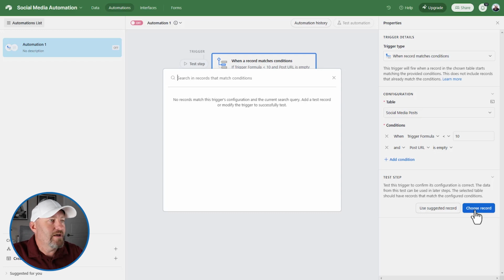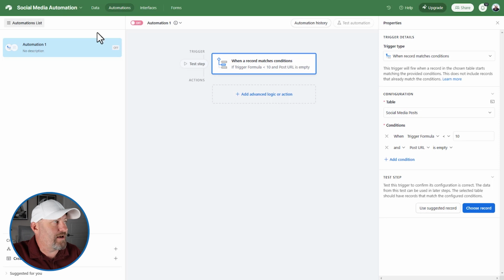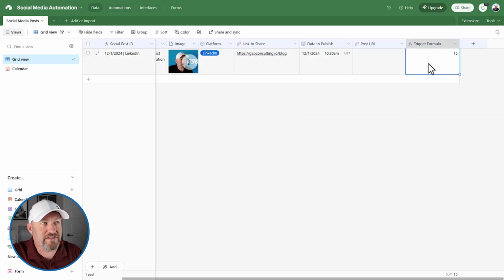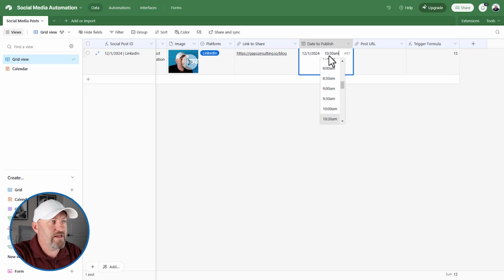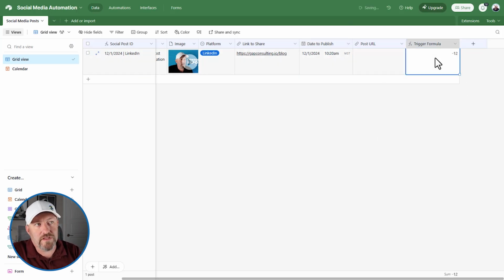I don't have a record because back in our database, we actually have a time here of 15 minutes because this is set 15 minutes from now. So let's rewind it a little bit. Let's set it to something like 10:20. That will cause our trigger formula to recalculate. It's now 5 minutes or less than 10, which is what we want.